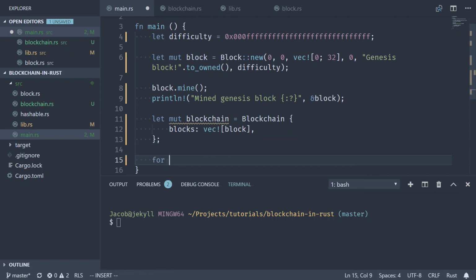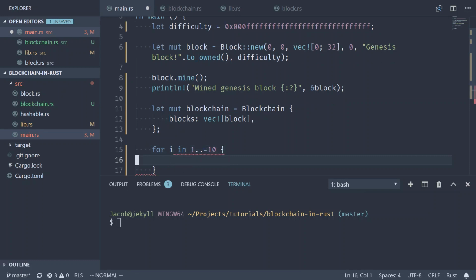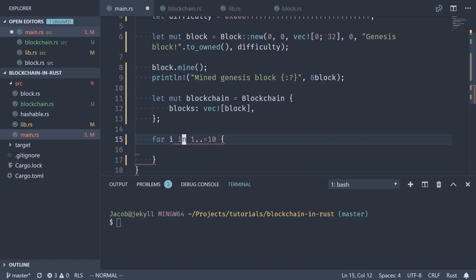Okay, now let's create a loop: for i in 1..=10. This little guy right here is going to give us a range, so we'll have values starting at 1 and going through and including 10. That's what the equal sign does. Otherwise that would be 1 2 3 4 5 6 7 8 9. Now that makes it 10.